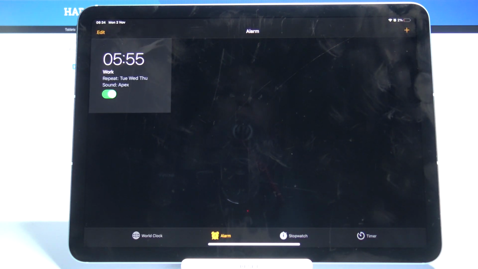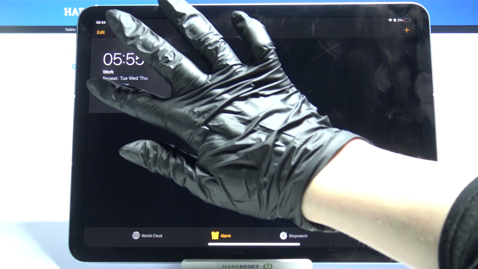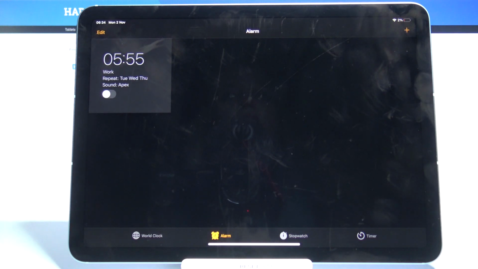As you can see, my alarm was successfully added. If you wanna turn it off, just tap on the switcher next to it. You can turn it on the same way.